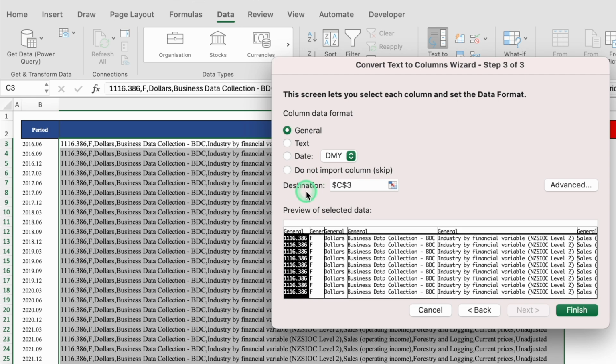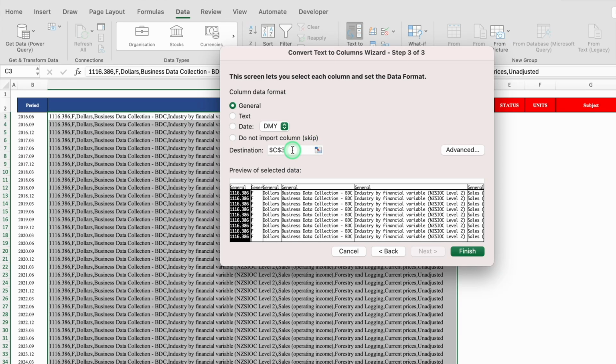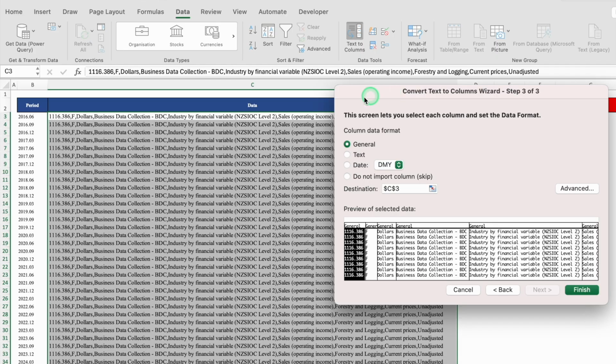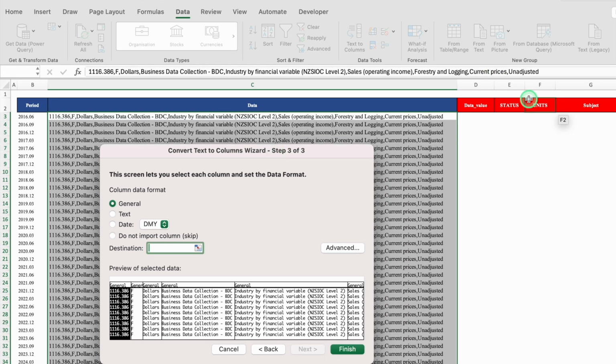Over here we can see Destination. Currently we can see C3. I'll take this to the right. This is our C3. In case you want to replace this data, just click on Finish. In case you don't want to remove this data, change the destination. We'll delete this, take this to the left, click just under the first header, and click on Finish.